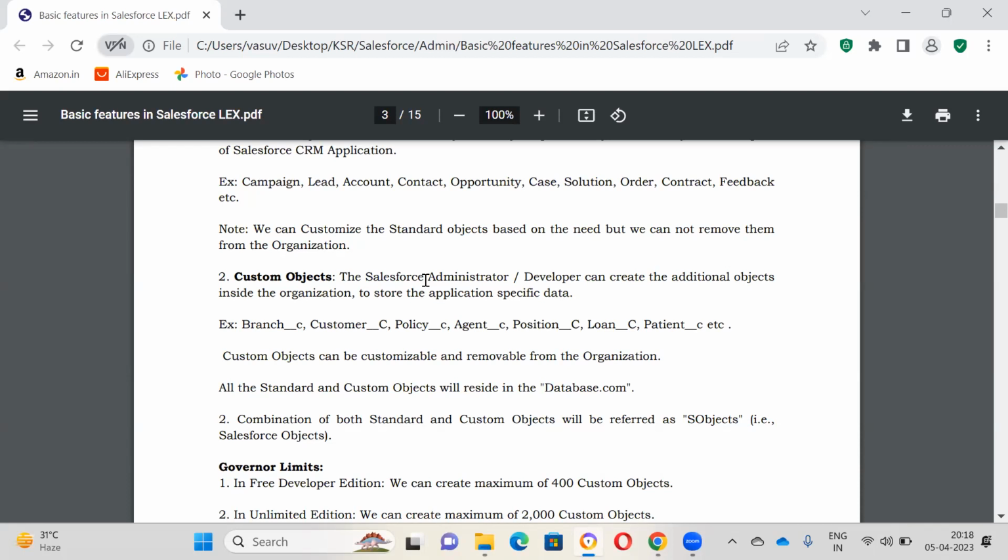For example, I want to store my insurance branch details. As part of my insurance company, I have so many branches throughout the country. I have branches in Hyderabad, in fact some 4 to 5 branches in Hyderabad itself. In Bangalore also, in Chennai also, like that I have so many branches. I want to store all this branch name, branch address, branch contact details, branch email address, and branch manager details inside one object. But we don't have any such standard object to store branch-related information.